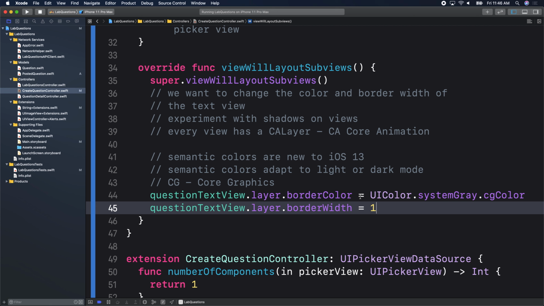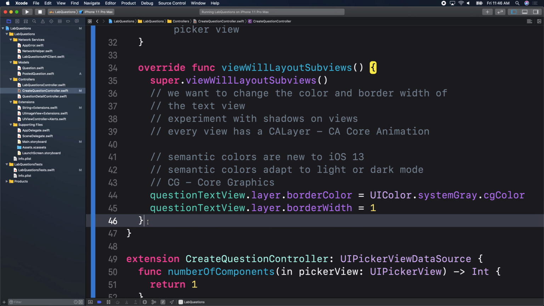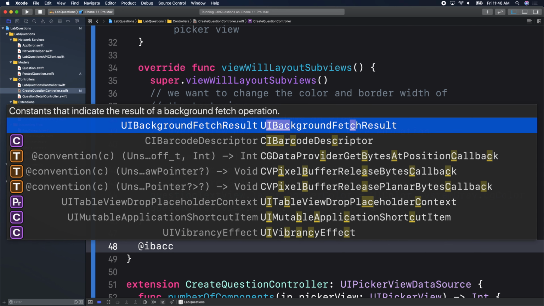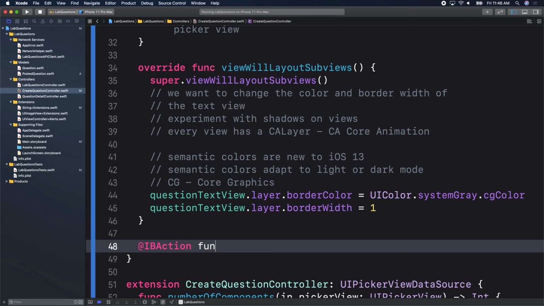And we'll add some actions here, because we have 2 bar button items. We'll add 2 actions for those. So the first action, IBAction here. What do we have? We have cancel.